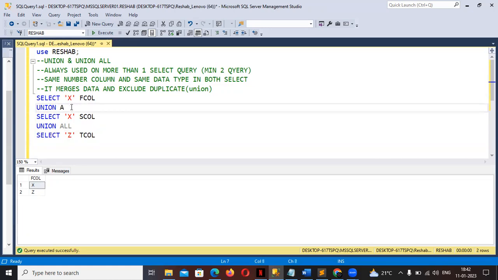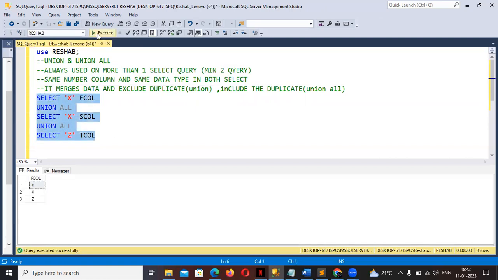the difference between union and union all is nothing but that in union you exclude the duplicate, but in union all you include the duplicate. This is union all. Let's run this. As you can see, X X and Z. It did not remove the duplicate.